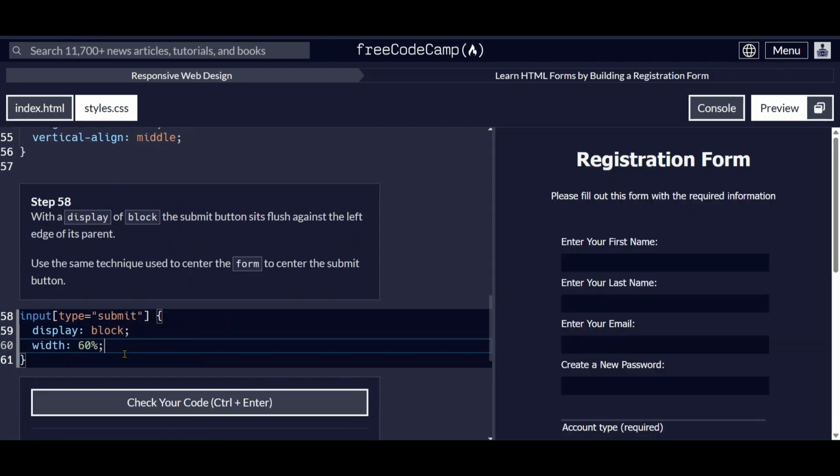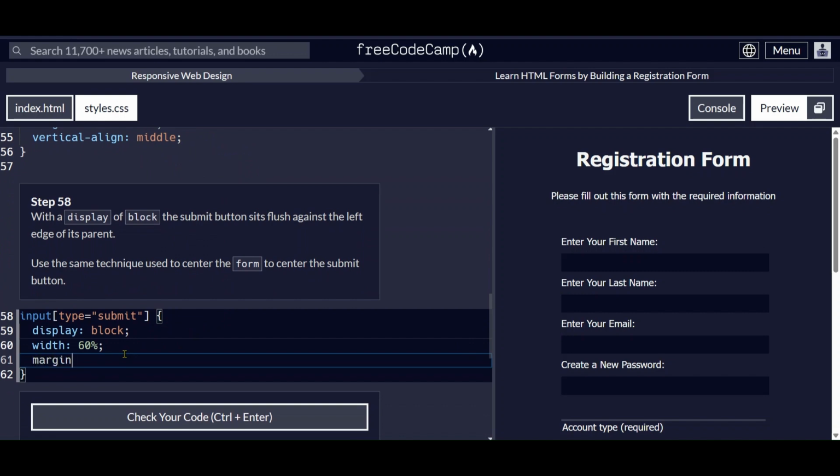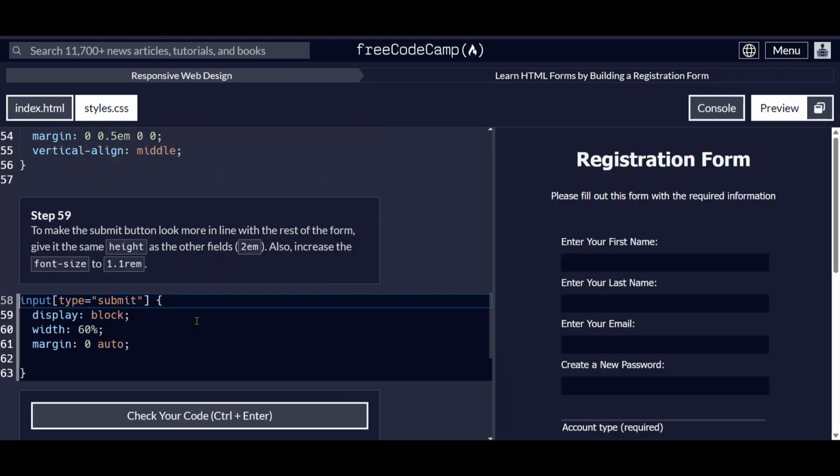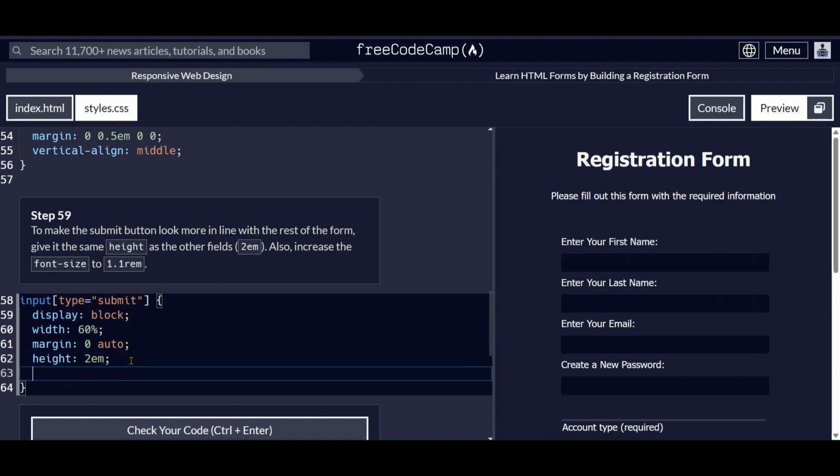Step 58. We don't want our submit button to sit on the left side. Let's center the submit button the same way we centered the whole form. Step 59. We want our submit button to look more in line with the rest of the form. So let's give it the same height as the other fields, which is 2 em. Also, let's increase the font size to 1.1 rem.